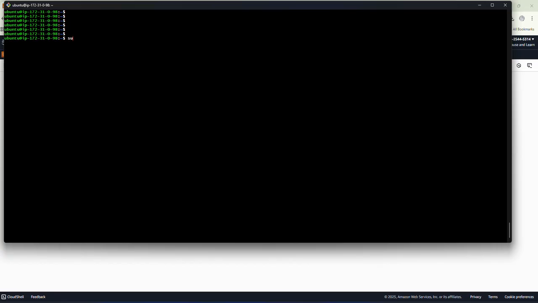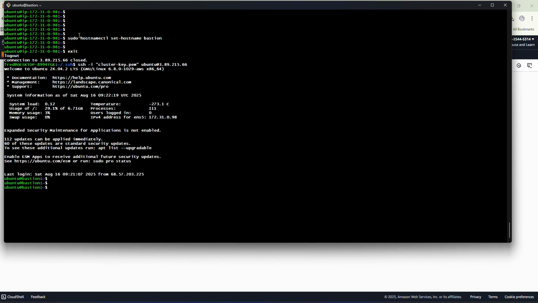Okay, so I'll do sudo hostnamectl set-hostname to be Bastion. So if I do exit and I call back my command, you should see that Bastion here.